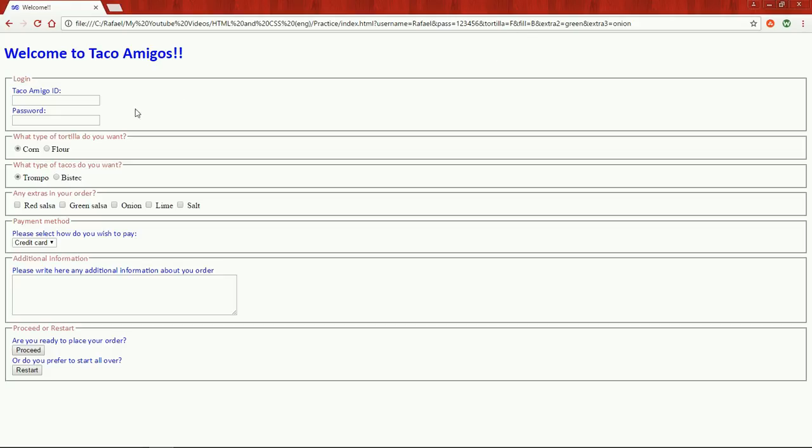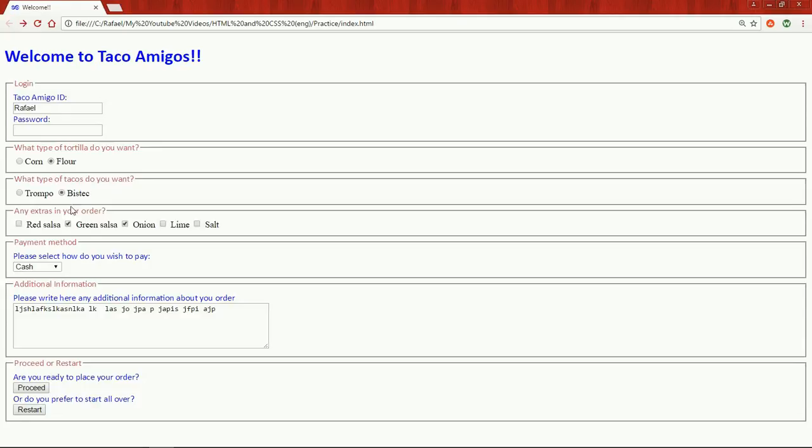We probably will display the Taco Amigo ID and some details about the order and the method of payment that they chose, things like that. Well, I'm just going to go back to have all my selections again. And that's what the submit button does.